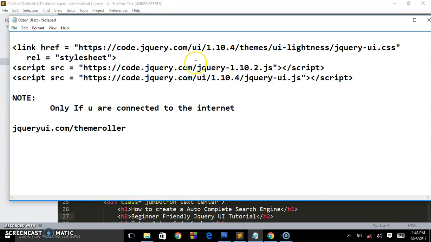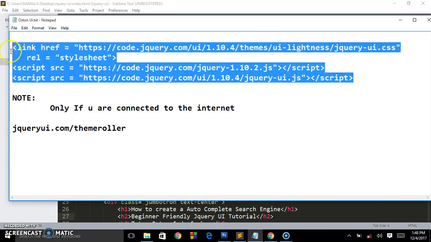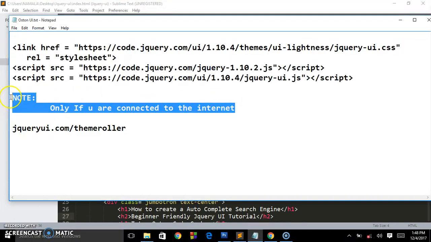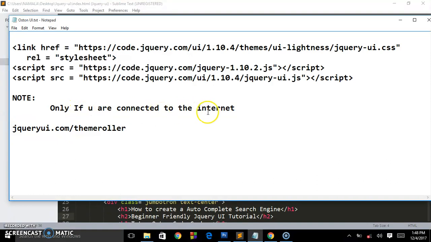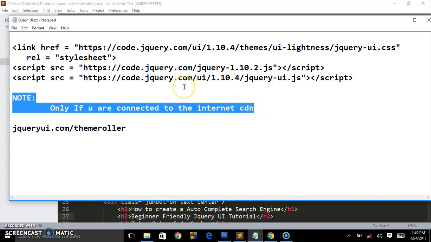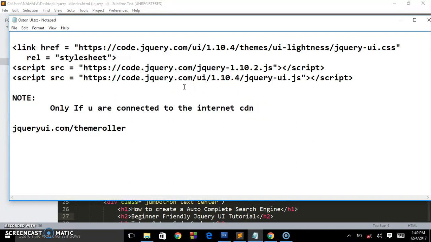But remember, if you are to use this online CDN, make sure you're connected to the internet. That's when you use the CDN, the content delivery network. So that's when you will use it. Once again, I'm repeating myself.